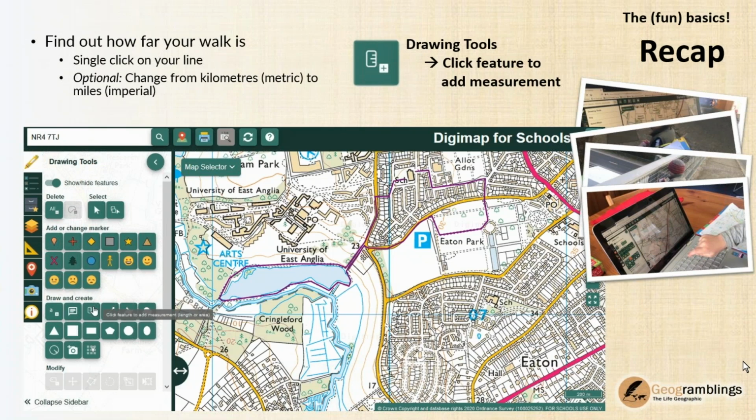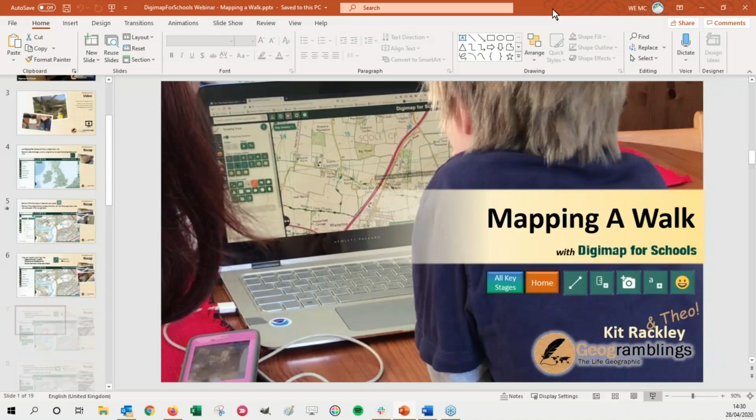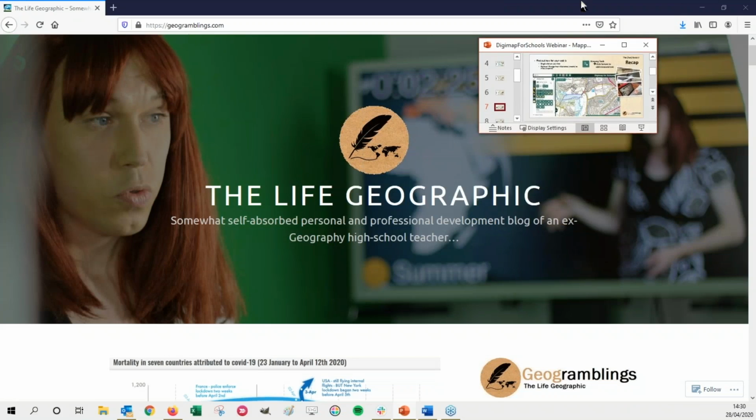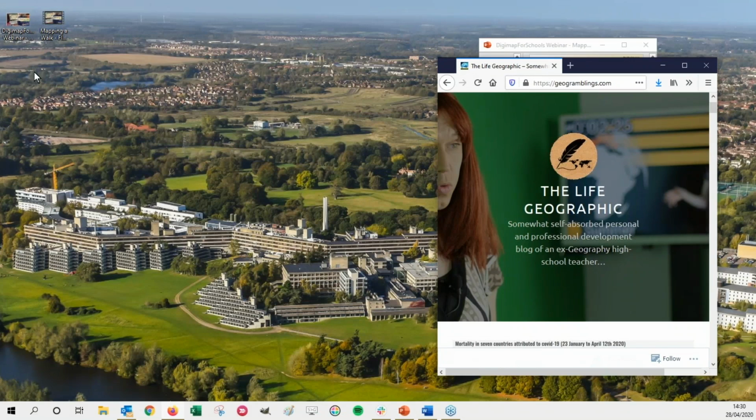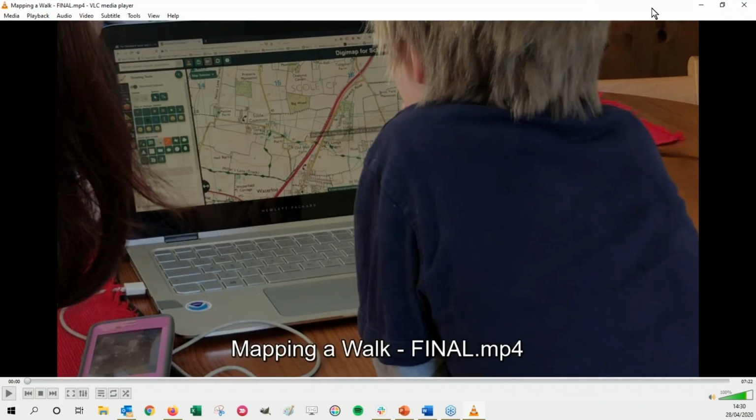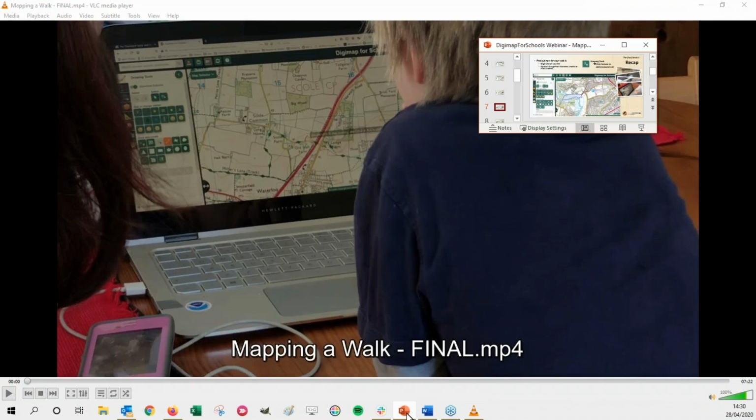You haven't said whether it's on a tablet, a Chromebook, or another device, so if you could let us know the device. If you ever have any problems with Digimap for Schools, folks, please email us and let us know the sequence of events that happened if something doesn't work, because it means we can go and investigate what's happened. We tend not to have a lot of issues, and a lot of people don't.